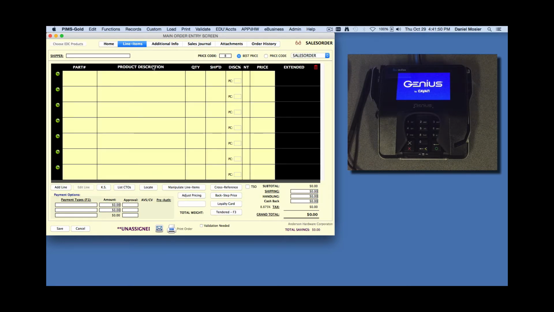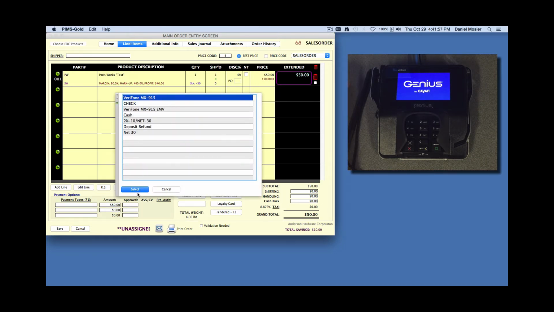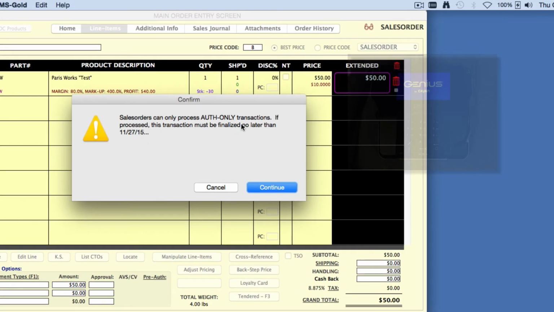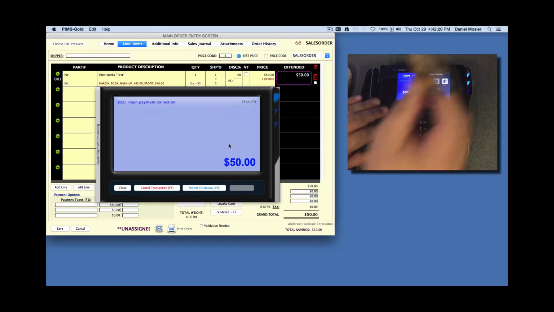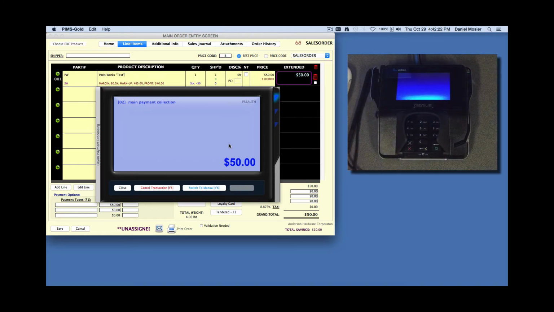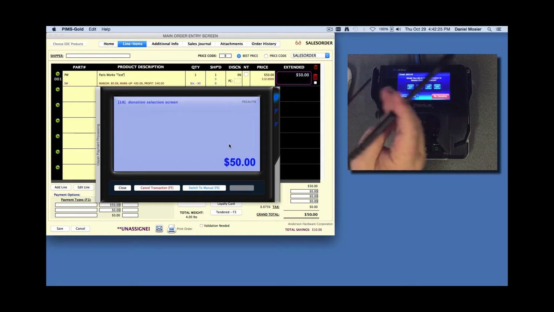So I'll go ahead and put our ParisWorks on there again. And this time, when I run a credit card, it'll prompt me to let me know that this needs to be finalized no later than 11/27 of 2015. I'll say fine, we hope to ship before then. And we are awaiting the card information. So let's go ahead and swipe our card again. And we're not going to do any donation.